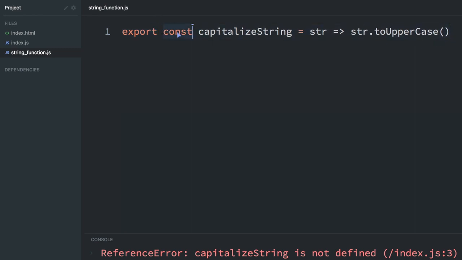It's actually a variable, capitalized string, that's set to equal a function. This is an arrow function where we pass in a string, and then we return the string dot toUpperCase. Now, toUpperCase is just a string function that makes every letter uppercase. So we can import this in our other file.